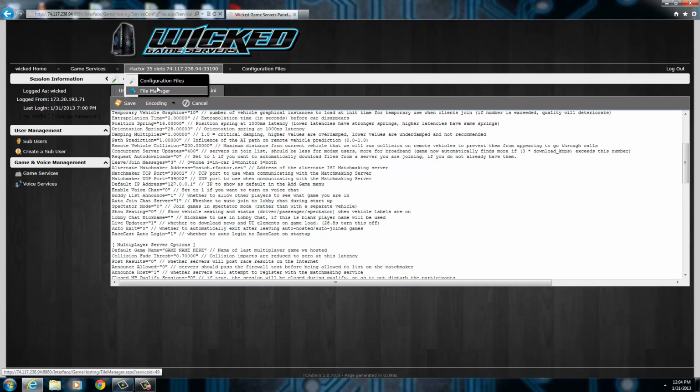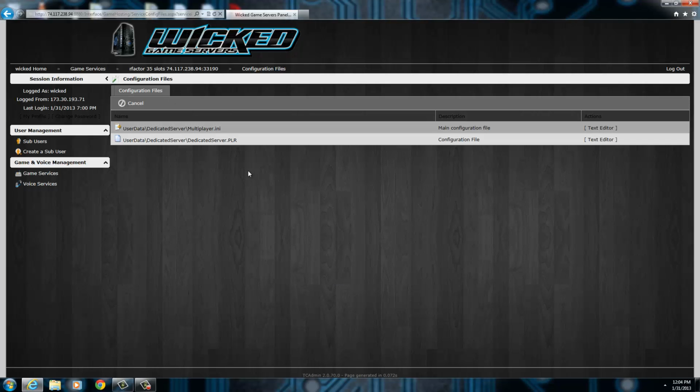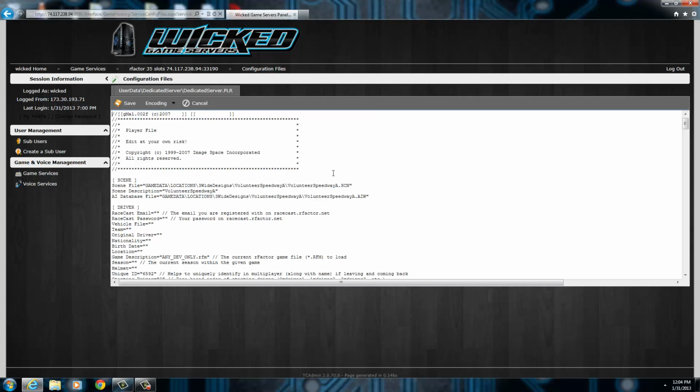So now we'll go check out the other configuration file. Here you'll be able to do a lot more to your server as far as changing the mods, so we'll check that out. It'll be the dedicated server.plr. Just click the text editor here. Alright, right away, this is where you'll change your mod.